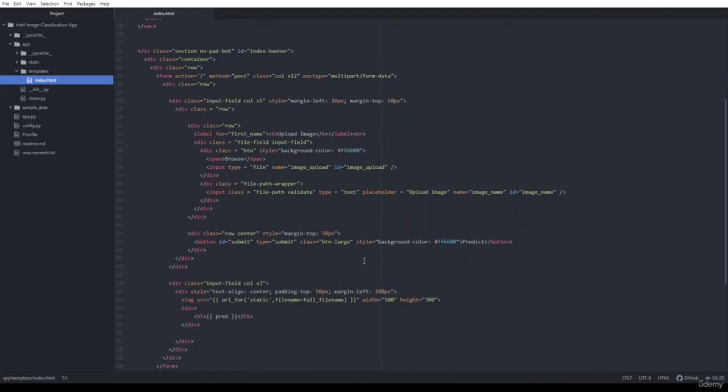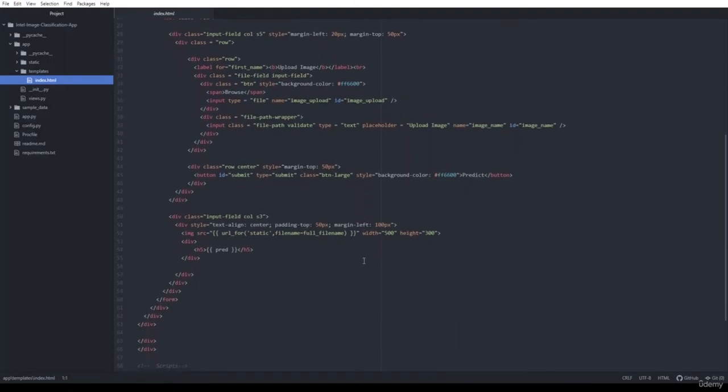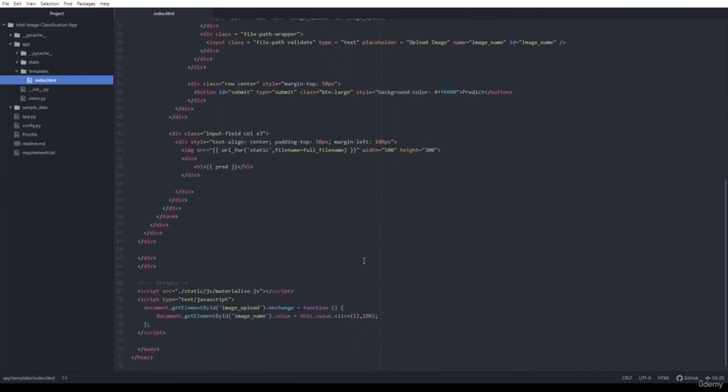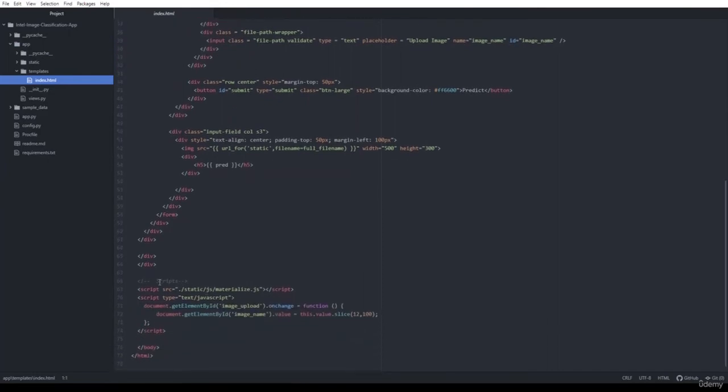In the next section, we have created a prediction function, the predict function. We'll click on that, submit that, and it will give us the prediction along with the image that we have uploaded. In the end, you can see that these are some of the scripts. What these scripts do is link our buttons, our prediction function, to the function that is required on that click, and it will save those values.